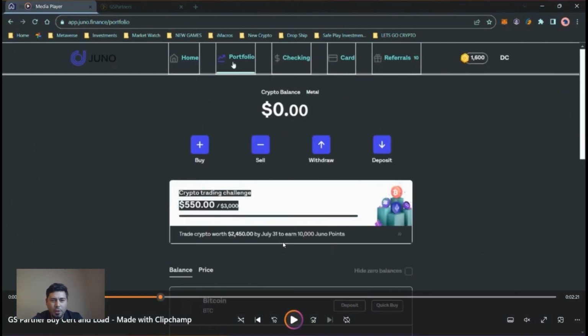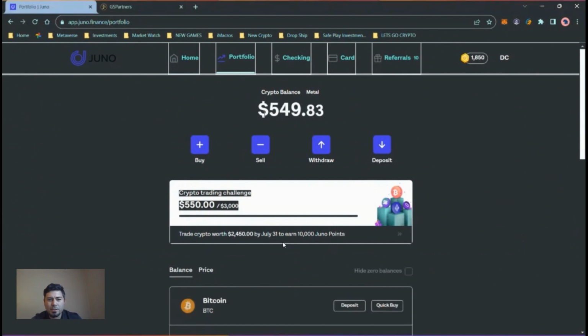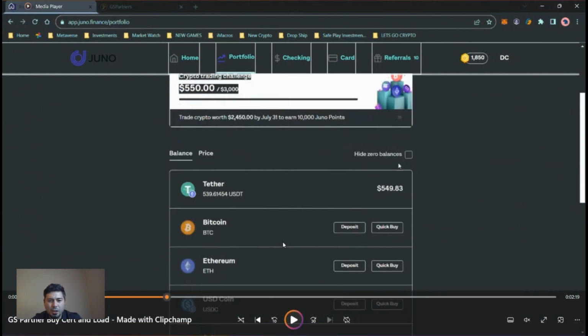Then we go to portfolio here, and it's going to show us down here. You can see our balances. I don't have any Bitcoin, Ethereum, any of those in this wallet. We have our $549.83 in USDT Tether.